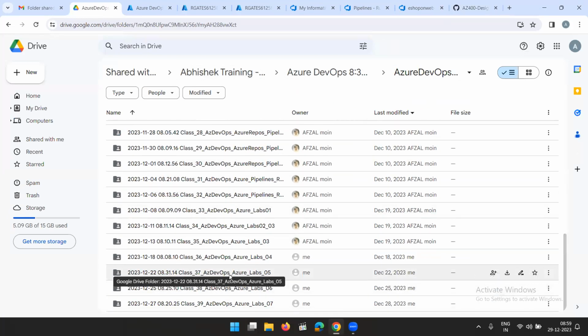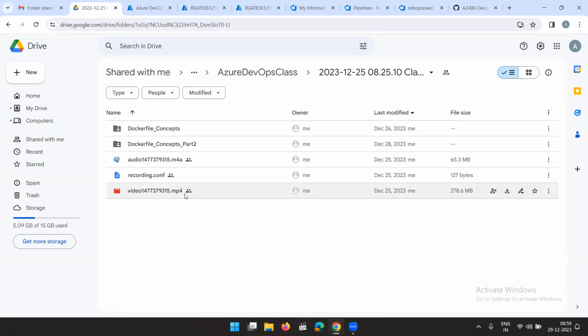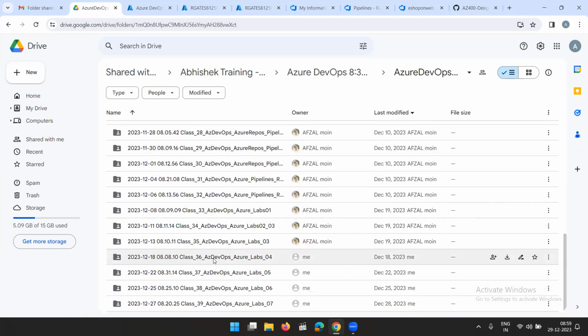whatever we did in the lab number 6, Docker, Docker concept. So there are two Docker file concepts. These two concepts, go through these two videos, you will be able to write a Docker file, how to write a Docker file and all. These are important. So yeah, Docker here I have covered in this lab number or class number 38, which is lab number 6.